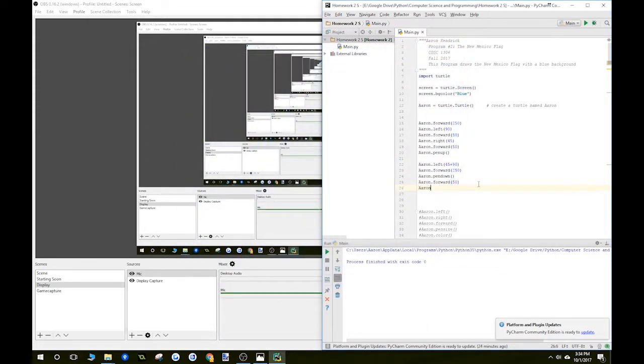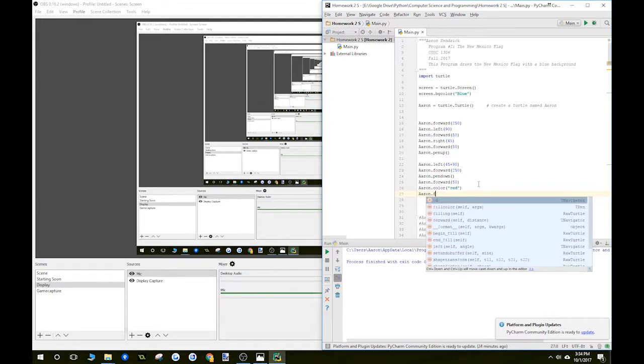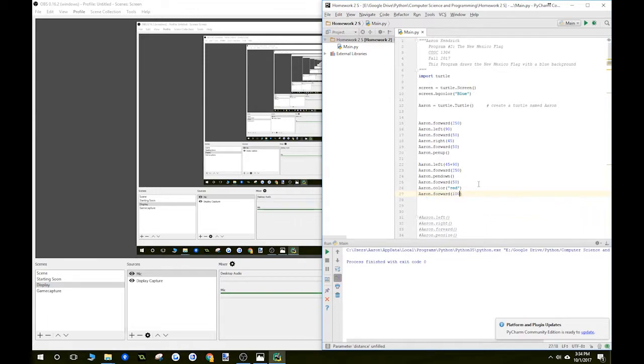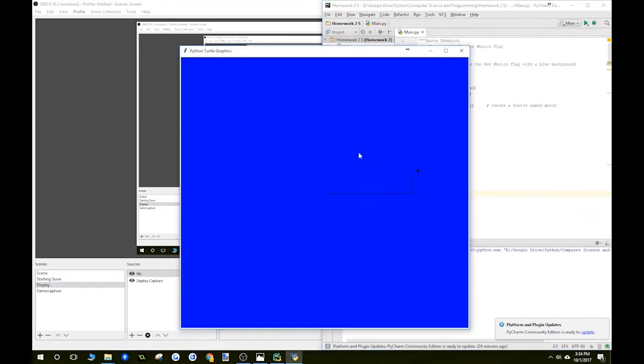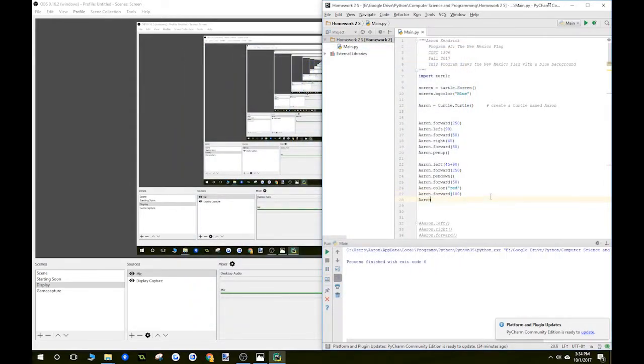The next two things are pretty cool. We can change the color of it, so we could do, say, red. Then we already have pen down, so let's just go forward another 100. So now it's red. And then we could say Aaron.pensize equals, I don't know, 10. Then we go forward another 100, how about?